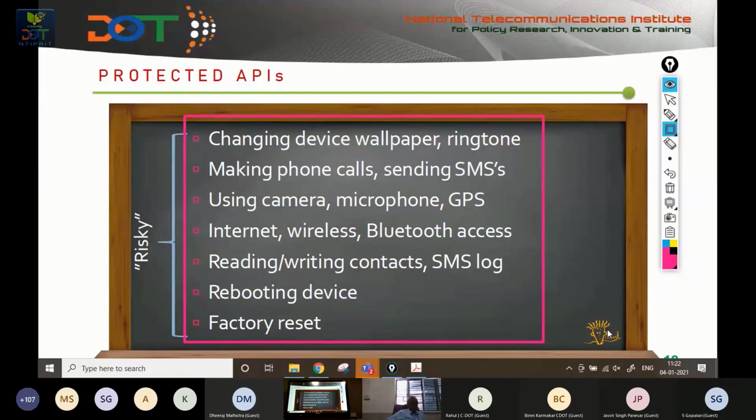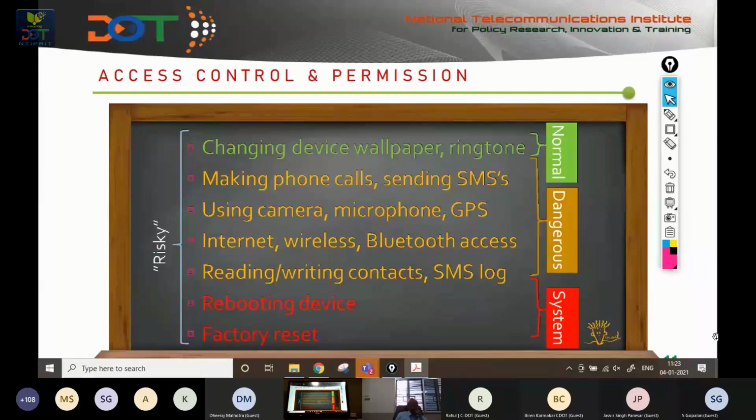So all these APIs are important from the perspective of permissions. I keep repeating the word permissions because they are very important. Unless you give specific permission to an application, it will not be able to access these risky APIs. As I have told you, all these risky APIs are further categorized into normally three parts: normal, dangerous, and system level APIs.